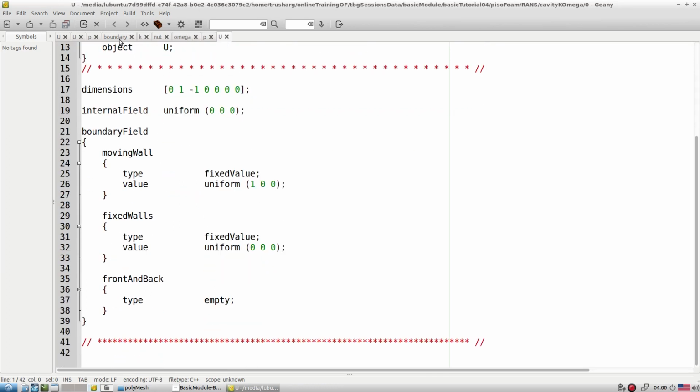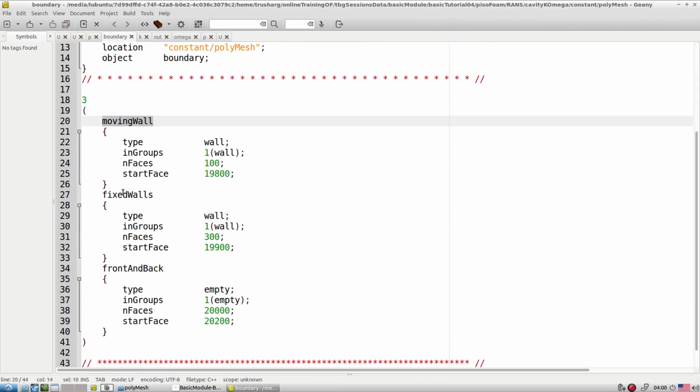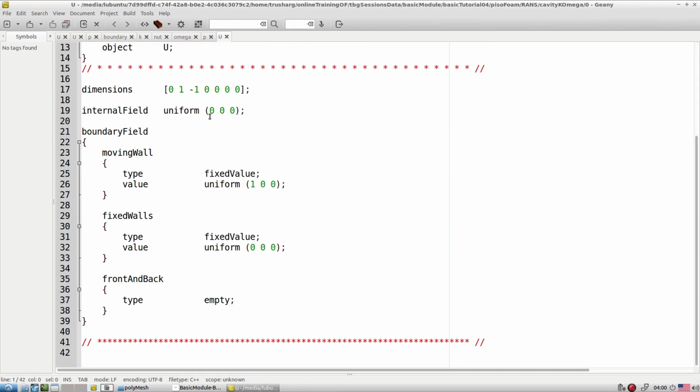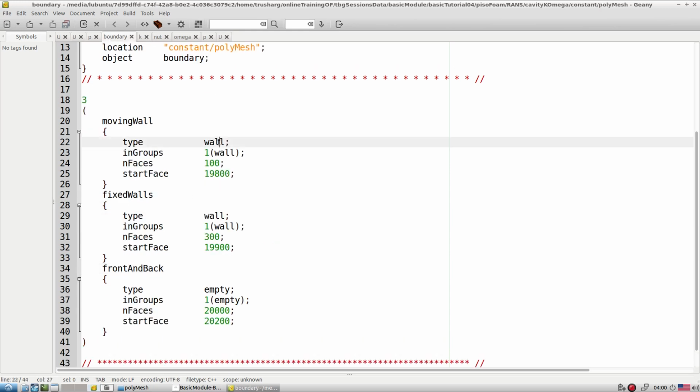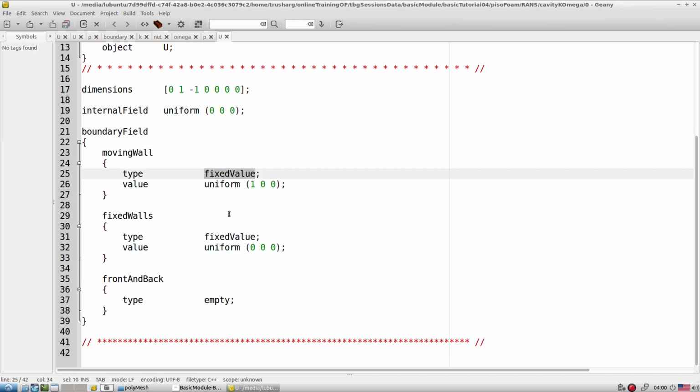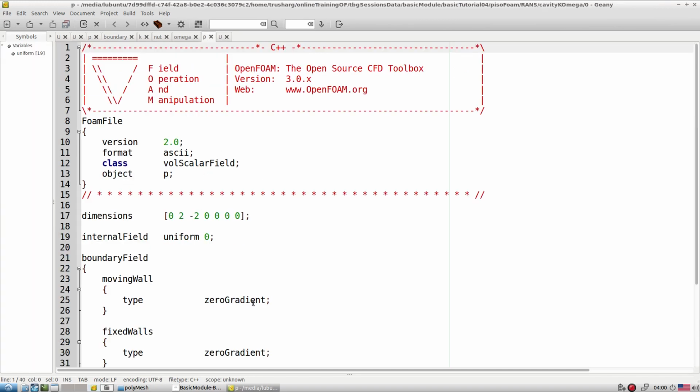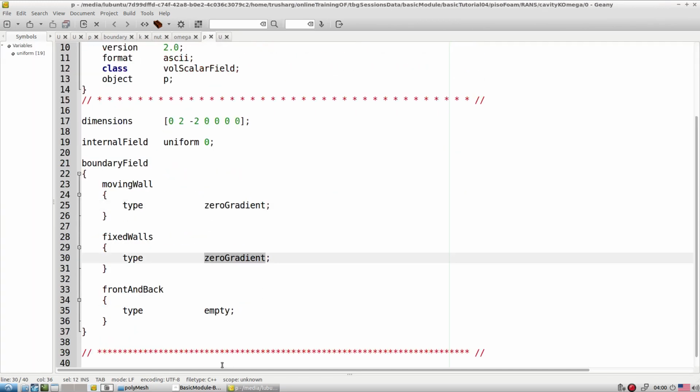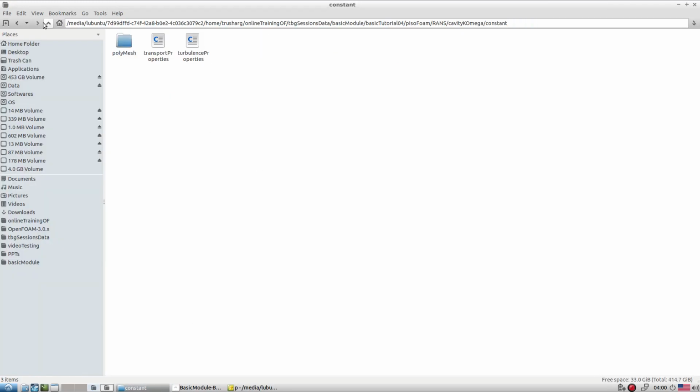That means whatever names are available here, moving wall, fixed wall, and front and back, similar names are supposed to appear here in moving wall, fixed wall, and this. Whenever you specify a boundary as a wall, you can choose either fixed value or gradient. So we have an option, fixed value or gradient. Like that, you have a one-to-one mapping.